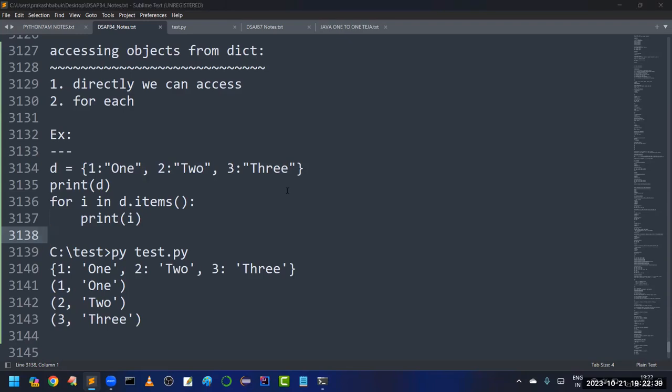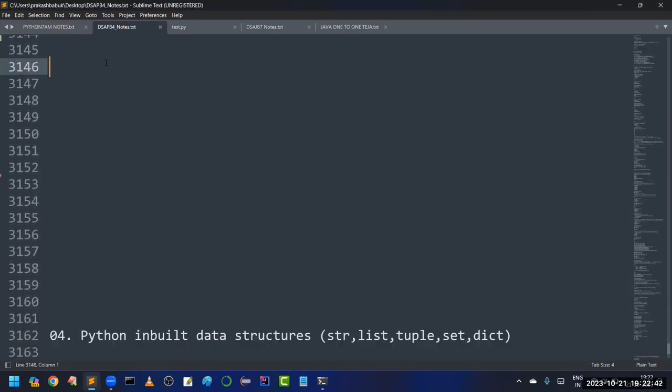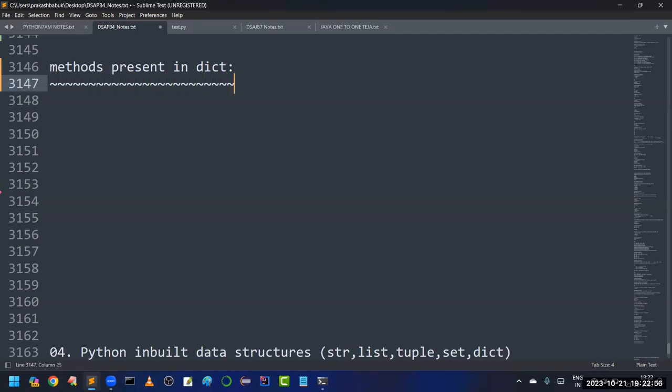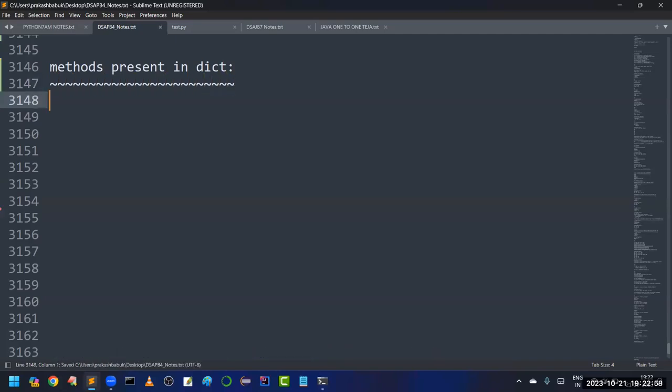Sir, next one, concatenation operation. All these things are not required, even if we want to work on that. Sir, now I'm going to talk about the methods present in the dictionary class. Sir, what are the various methods that we have? We are going to concentrate on various ways how we can add and how we can remove. Such terminology we are going to discuss.